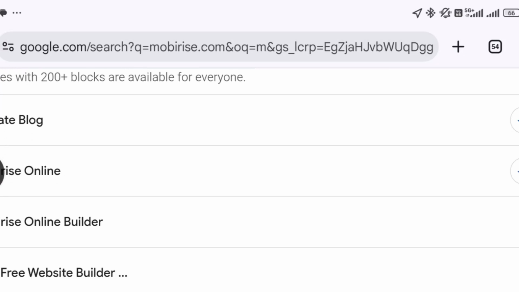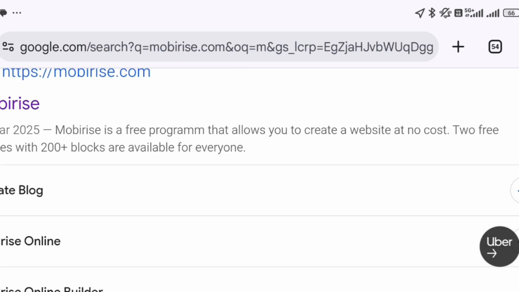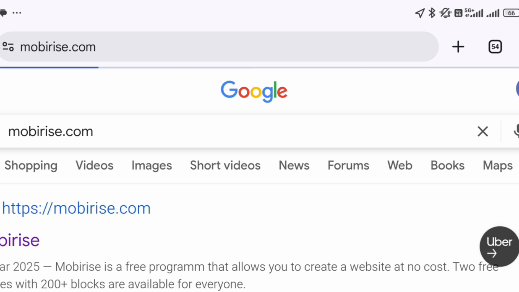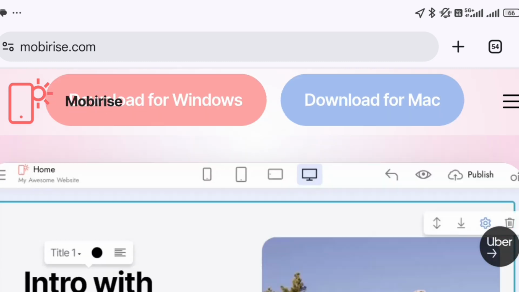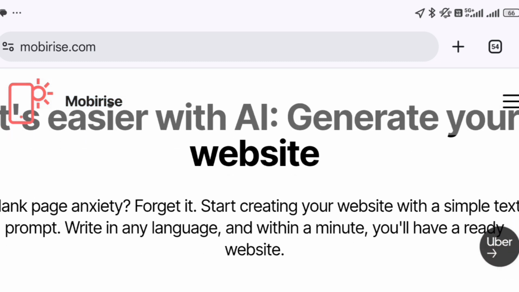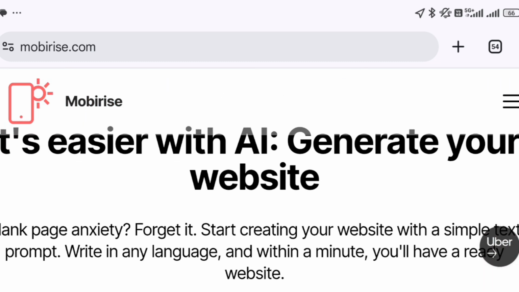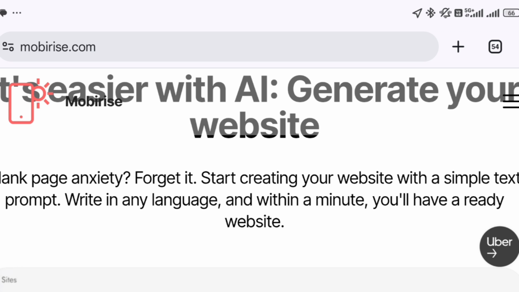With this tool, you don't need to know any coding, just drag and drop to build beautiful websites. In 2025, Mobirise is considered one of the best no-code website tools. It's 100% free for personal use. And the best part? It works completely offline. Yes, you can design websites even without internet access.